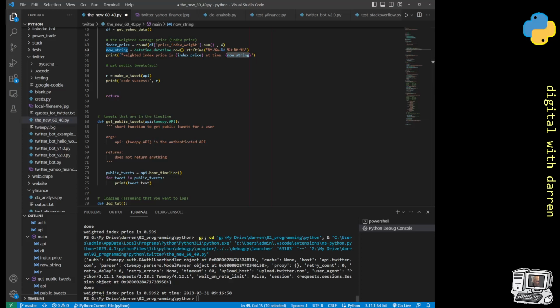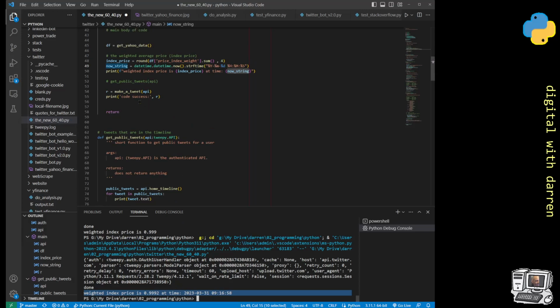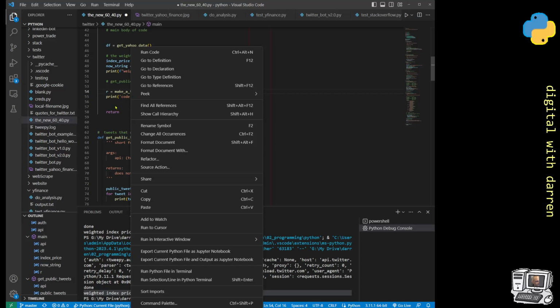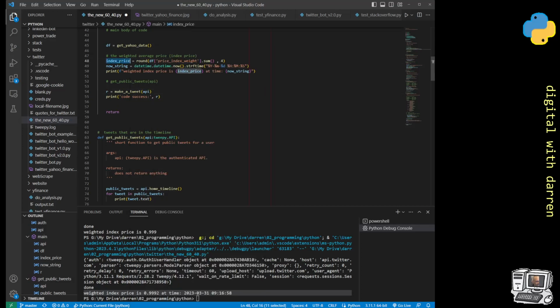We can still use it outside of our tweet code, because we might want it in the console just to see that it's running, basically. So it's still got a use case. I haven't totally done with it. But we'll go to this make tweet API. What we need to now do is amend it, because we want to pass in this index price. So we're not going to pass in a now string, but we want the index price to come in. We could pass in a whole data frame and then do the computation inside, but let's not do that.